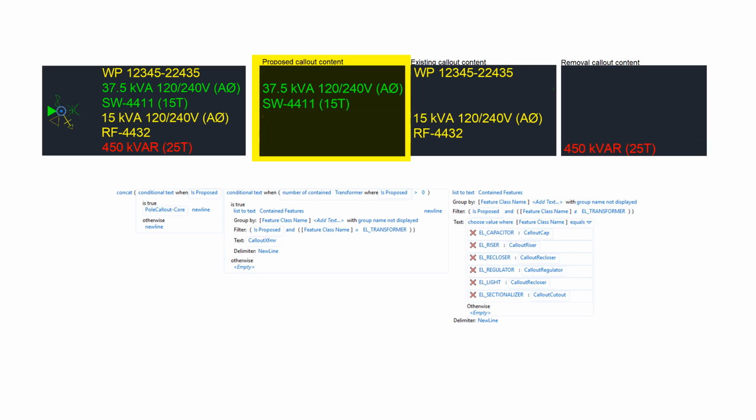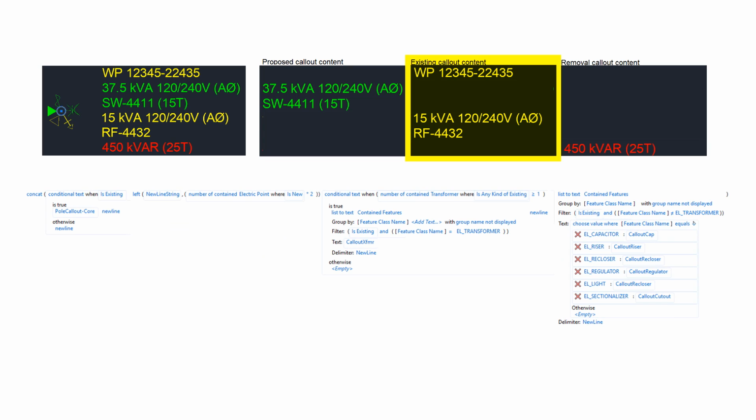Okay, now let's look at the rule that generates existing content. It has four parts, three of these nearly identical to the last rule. The rule starts like the last rule, using the general function conditional text. This time, if the pole is existing, then the pole callout appears, followed by a new line. Otherwise, only a new line is generated. This time the pole is indeed existing, so the rule generates the pole callout as shown.